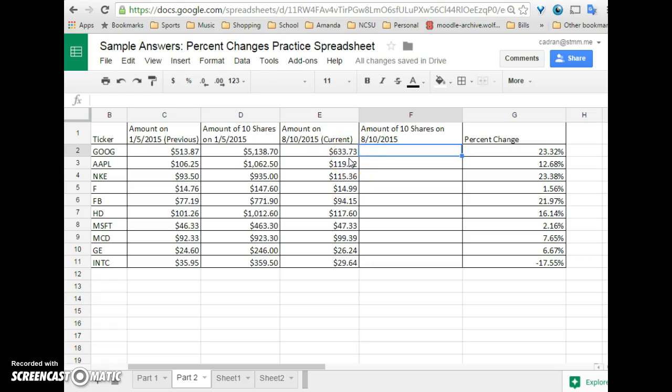One share of Google cost $633.73 on August 10th, 2015. I need to find out how much that cost if I were to buy 10 shares. I do the same thing as I did before. Multiply by 10, press enter.